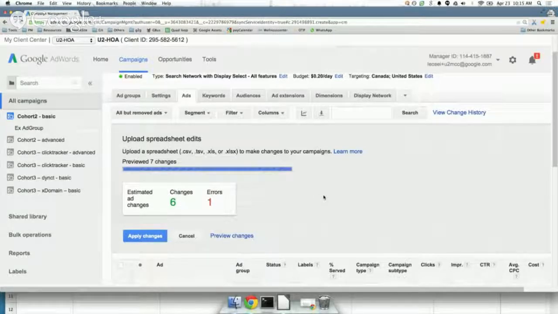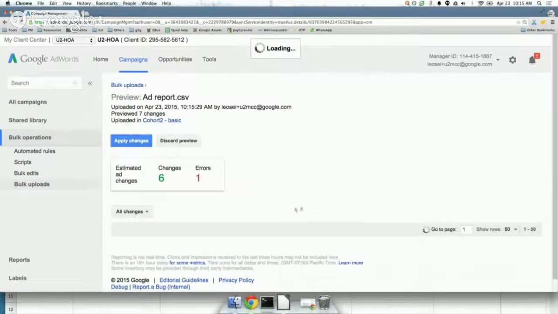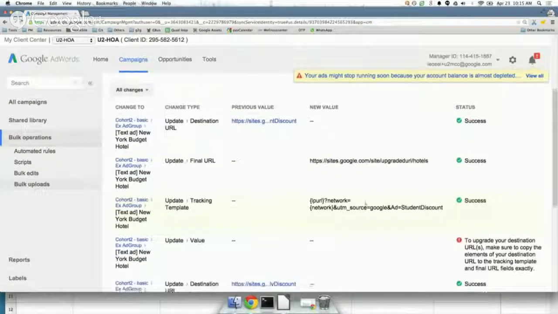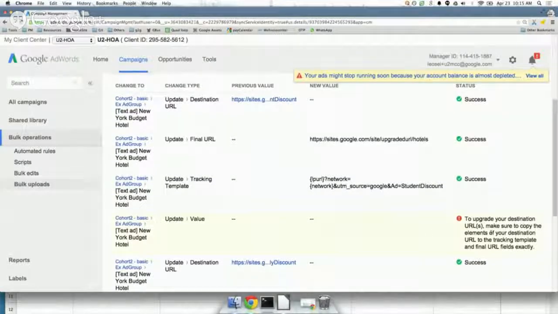So here I left an error on purpose just to show you how that looks. So let's click Preview Change to see what the errors are. If I look at the error here, it's telling me that my destination URL needs to be the same as my tracking template and final URL, exactly. And that's what Sally said.